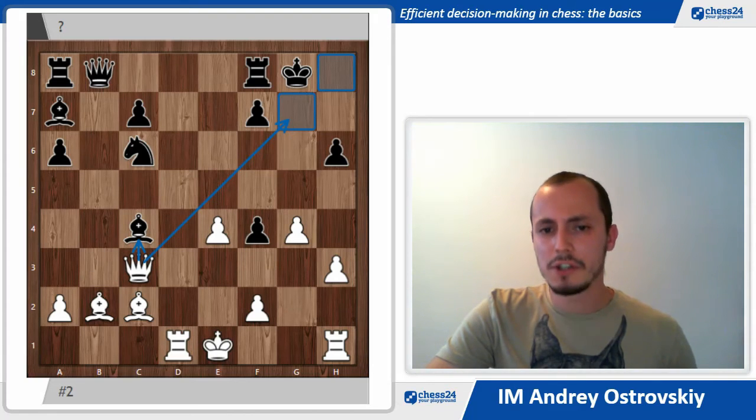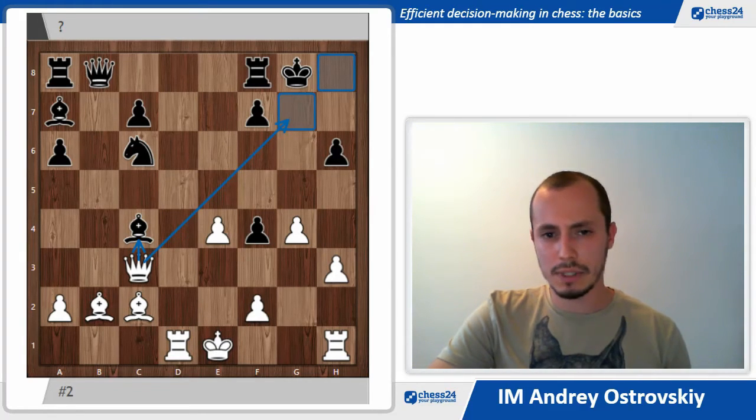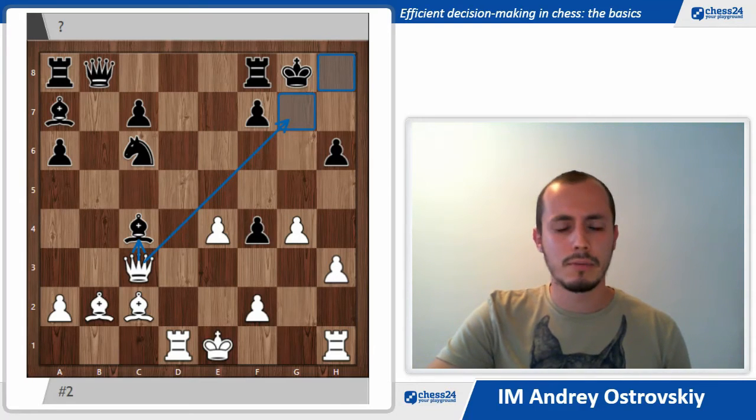So when you see such a situation in your mind, when you visualize such a position, you have to ask yourself a very important question: what will my opponent do? It's an obvious question, but you have to focus on possible defenses here, because at first glance it looks like a great idea to make this sequence.